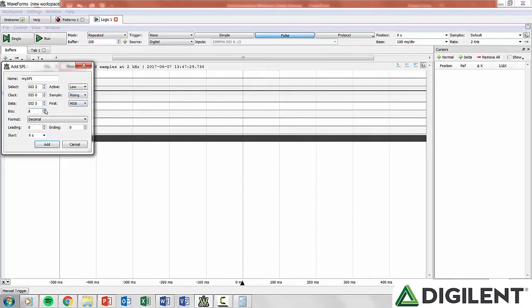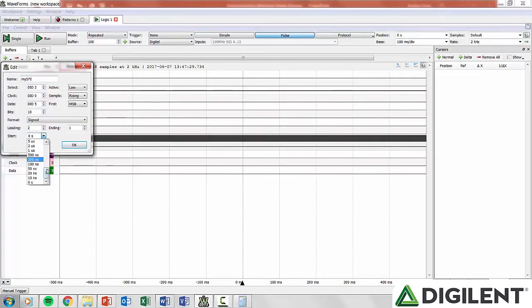Below the channel selection is the options for the data. You can specify the number of bits in your SPI bus, how many leading and ending bits there are, when you want it to start, and how to display the data. The data can be displayed as binary, decimal, hexadecimal, vector, signed, ones complement, twos complement, and binary coded decimal. You can choose to start the bus between 0 and 10 seconds.